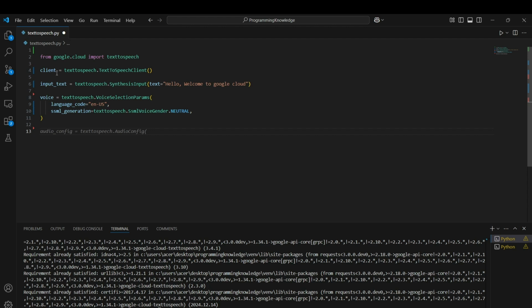So now we can actually configure the audio for the text-to-speech client, which can be configured by the AudioConfig function of the text-to-speech API. All right, we can put some parameters in this like audio encoding, which is used to encode the audio to the type of encoding. Supposedly, if I want to encode it to the MP3 format, I can use texttospeech.AudioEncoding.MP3, which will encode it to the MP3 format. All right.